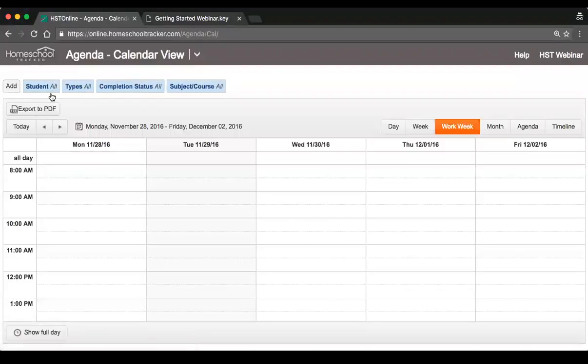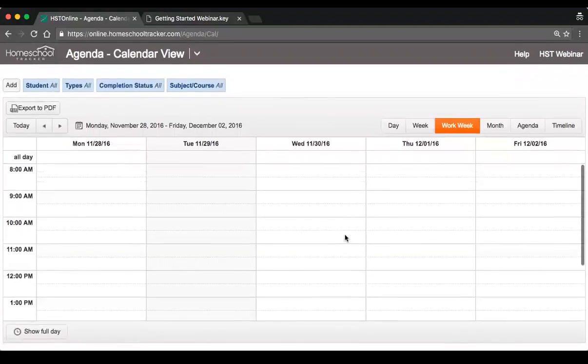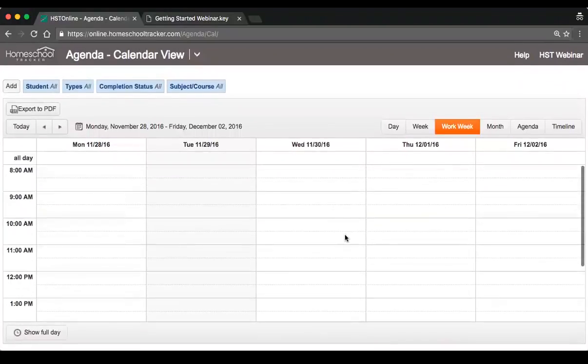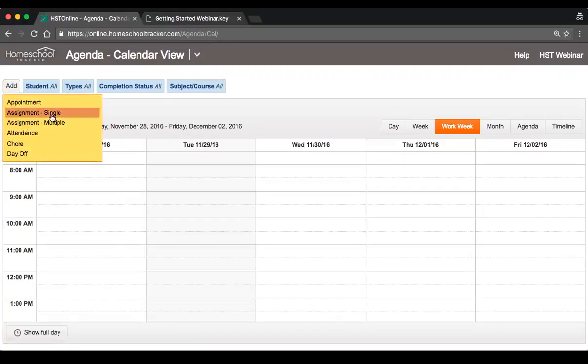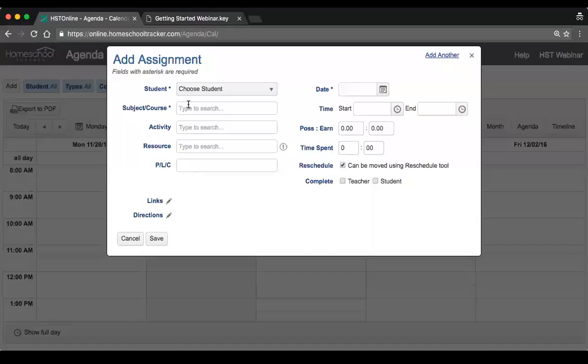Now, remember, the agenda is really just that: the list of everything that is on your calendar, essentially. I'm in the calendar view right now, and it looks kind of like any calendar you might be familiar with. Let's go ahead and just create a single assignment. I'm going to click up here on Add and choose Assignment Single. This is that same entry form that we looked at earlier.